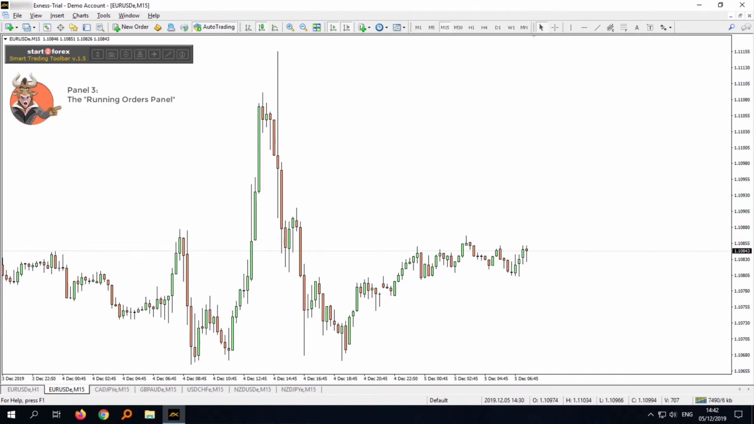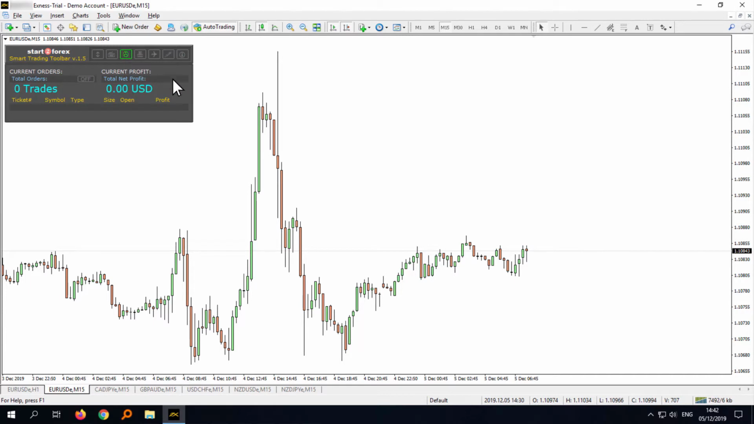Let's get now to the Running Orders panel. Click on the third icon of the toolbar to open the Running Orders panel. Here you can manage your pending and live orders from all currency pairs. Let's place a sell limit order by moving the cursor above the current market price. Press S on your keyboard for a sell limit virtual line.